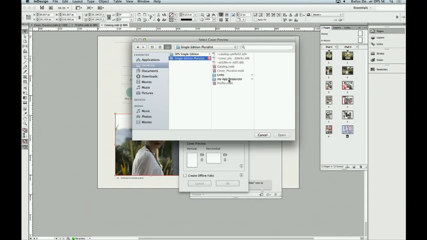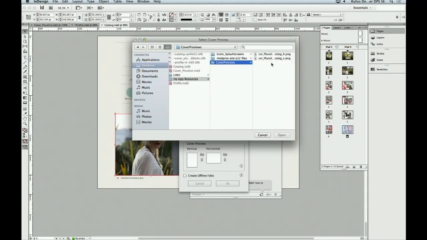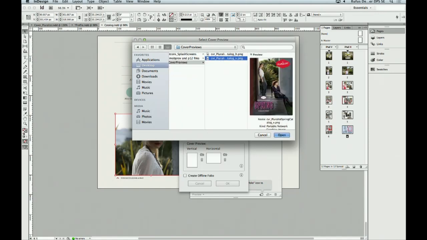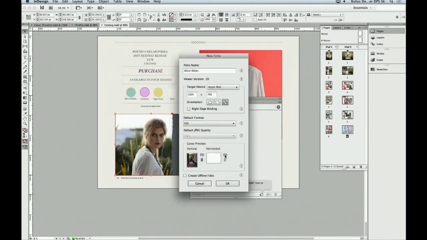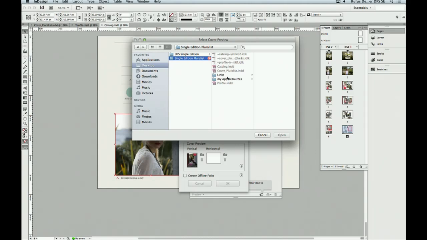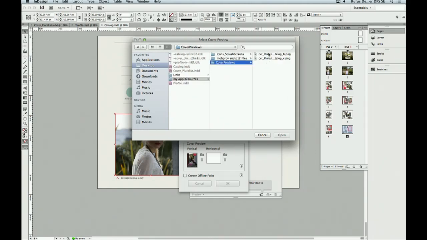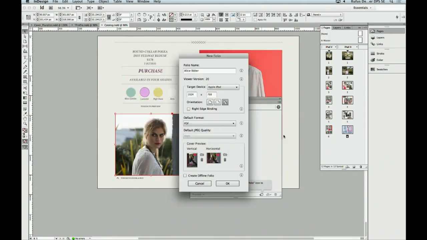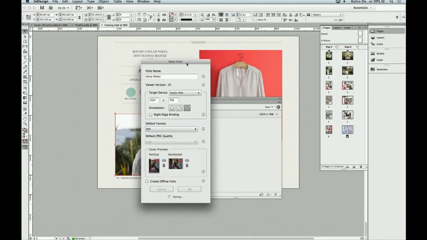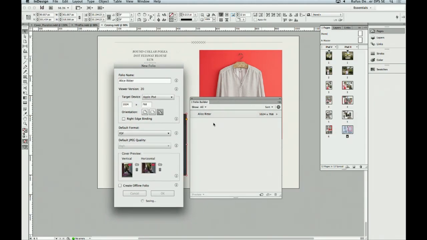Let's go here into my assets. And I have the cover previews. Let's start with the vertical cover. Okay, let's open that. And let's also insert the horizontal cover here, which is this one here. Okay, open. And basically, I'm done. Once I click OK, that folio will be produced. It is being saved. And as soon as it is being saved, this window will close, and we will have that folio here inside of our folio builder.